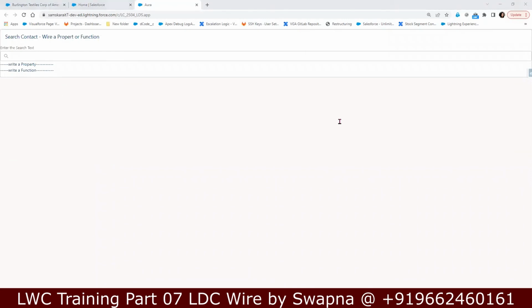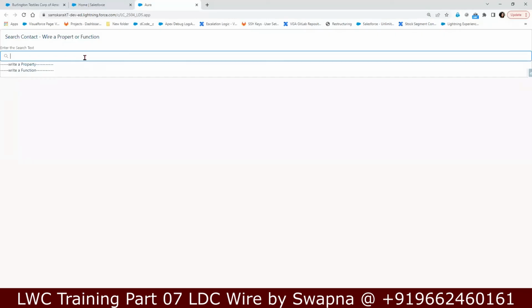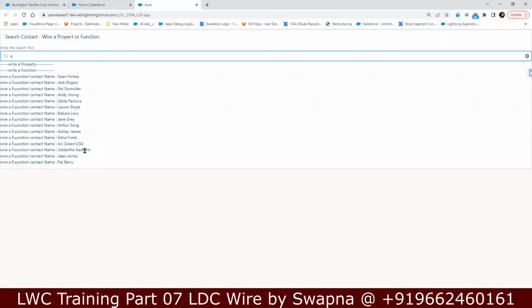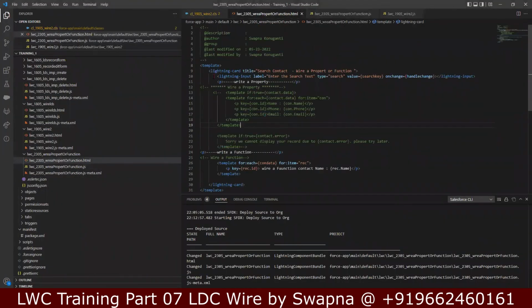Okay, so the problem is both of the variable names were same. Like variable property has the same name and the variable function was having the same name. So I just changed the name. So now if I write a, it is giving the variable function here. Let me uncomment this piece.